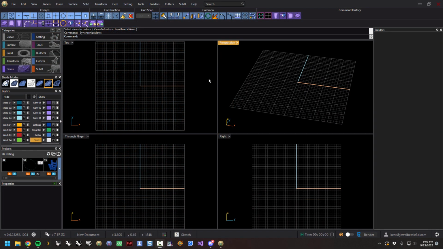This video is about gems to cutters. Okay, it's right here in the gem menu, so I'm in gems to cutters, and here's what it does.